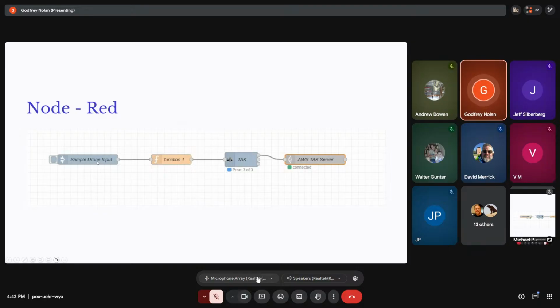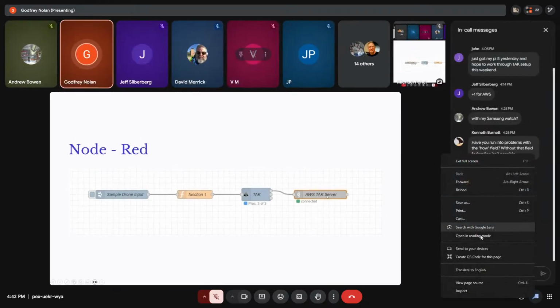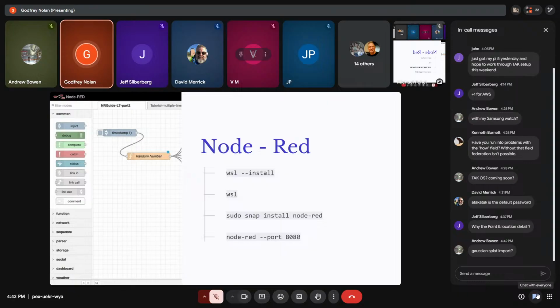In this case, we have an inject, which is a sample drone input. We have a function, which is going to take that information and convert it to TAK. We are uploading a TAK tool, which will allow us to send our information to AWS, and then AWS will pass it to our phone. So what are the steps that we need to do that? I'm a huge fan of Windows Subsystem for Linux, so it saves me from having to install a dual boot Linux on my PC.